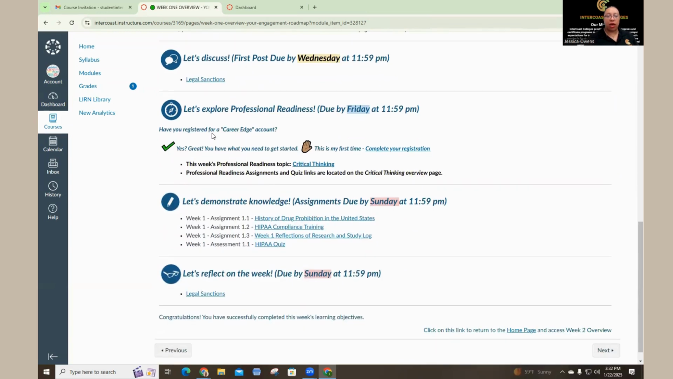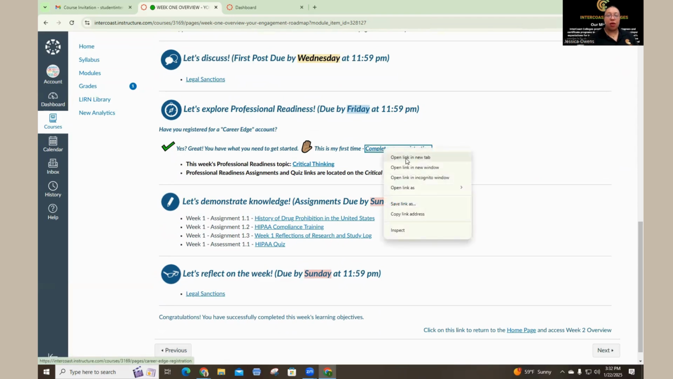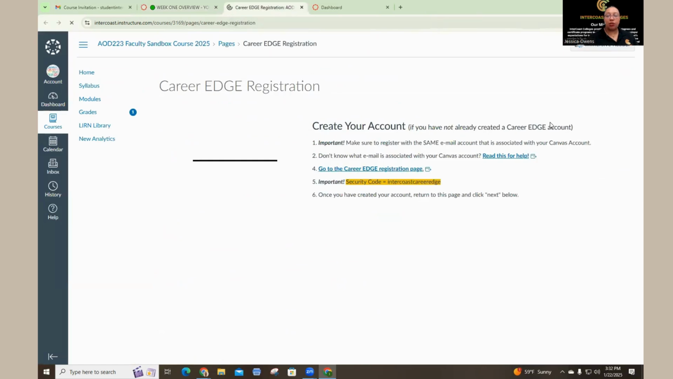You will have a way to access your Career Edge and Professional Readiness account. And we will do that now. You want to do this by Friday of your first week of class. So you're going to click on complete your registration, and it takes you to the steps. Career Edge is our professional readiness account, which allows you to access material to help with resume building, workshops, interview readiness, self-reflection, just a lot of great things to make you ready to go to work and feel confident landing the job every time.